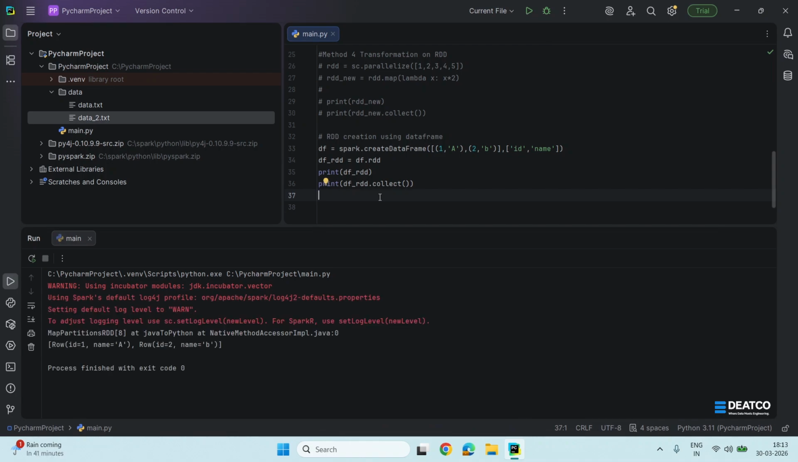So the variable type is MapPartitionsRDD, and as you know, a DataFrame is a collection of Row type objects. So our RDD has Row type data: Row(id=1, name=A), Row(id=2, name=B).